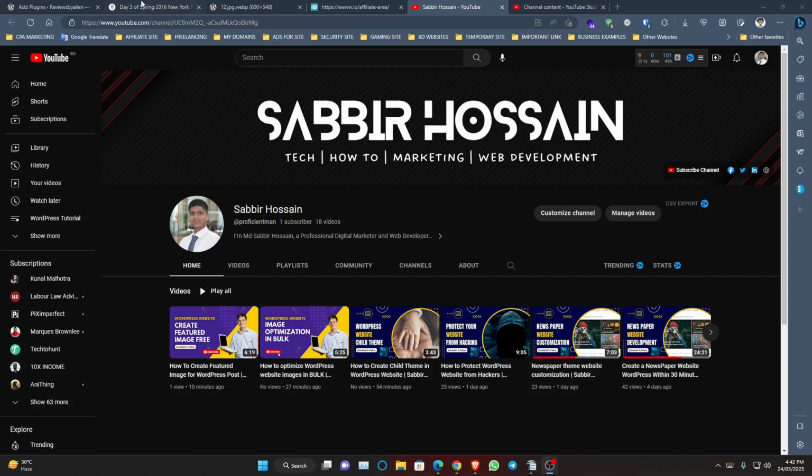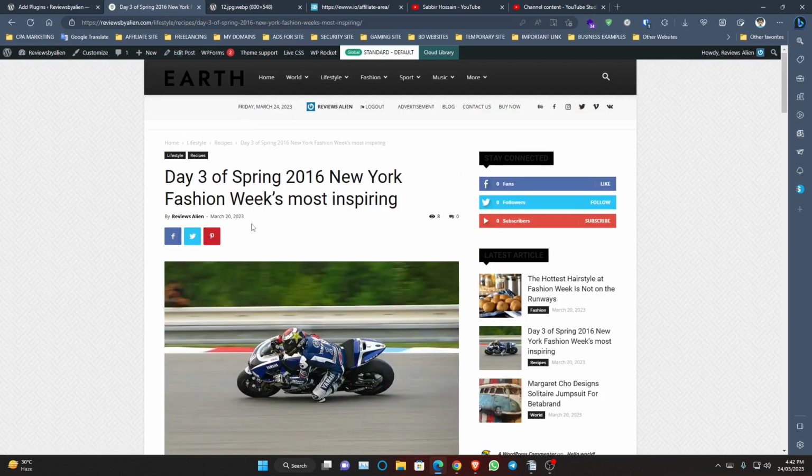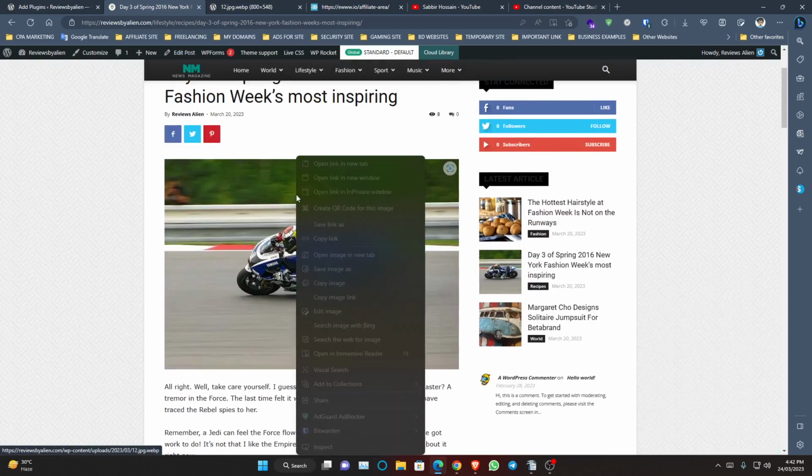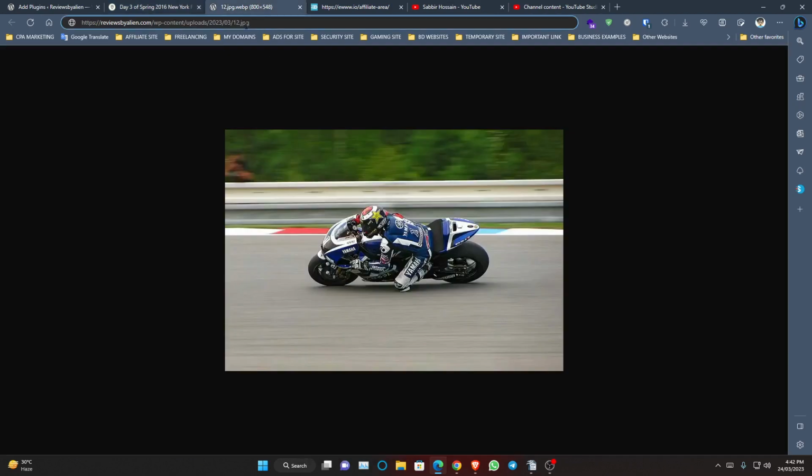If you look at my post on the website, there is a picture, and if you open the image in a new tab, you will see it is in .jpg format, not WebP format. To convert it into WebP format, you can do it easily.